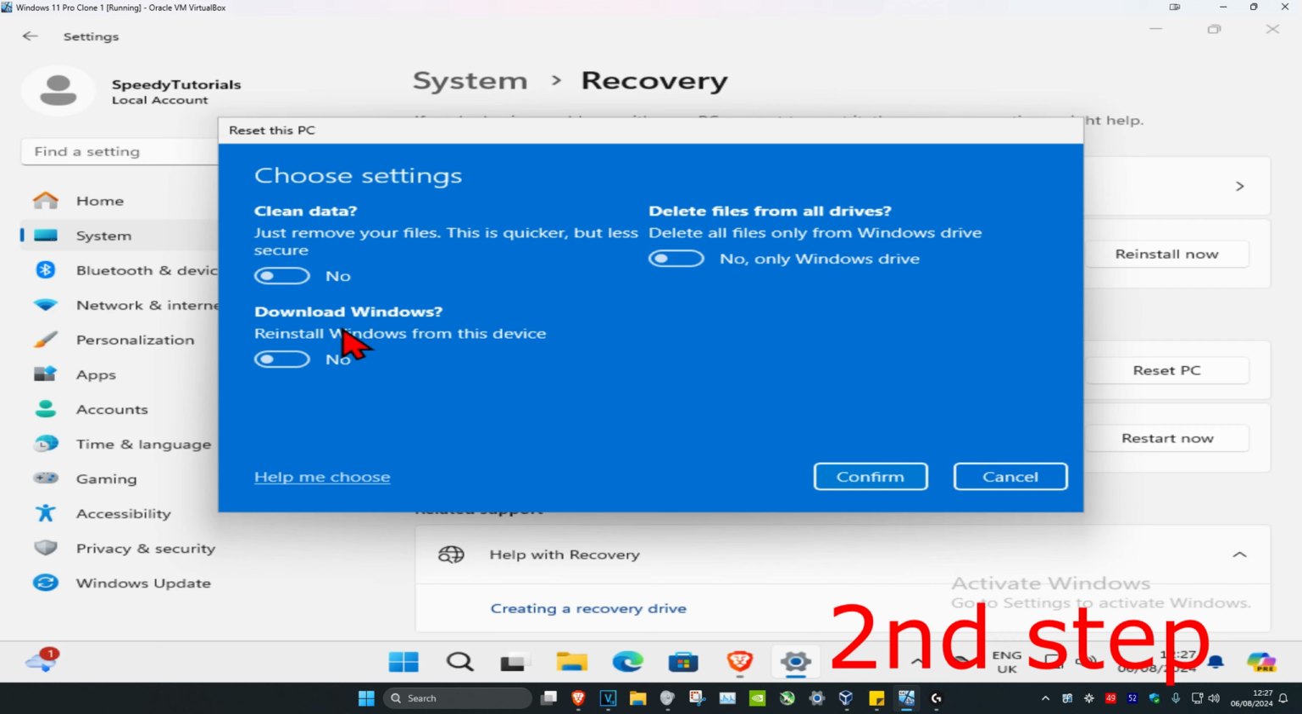It's up to you. You've also got this option from reinstall Windows from this device. You can do yes or no. And you have this option right here called delete files from all drives, which will delete all files only from your Windows drive. You could either select no on your Windows drive, or you can select yes for all drives. It's up to you what you want to go with.